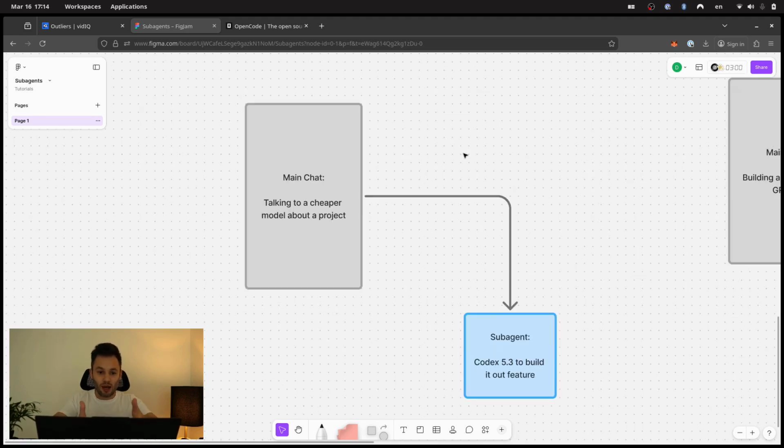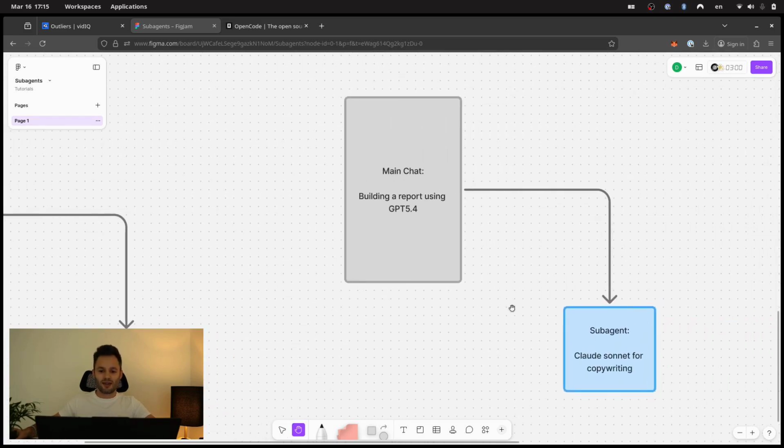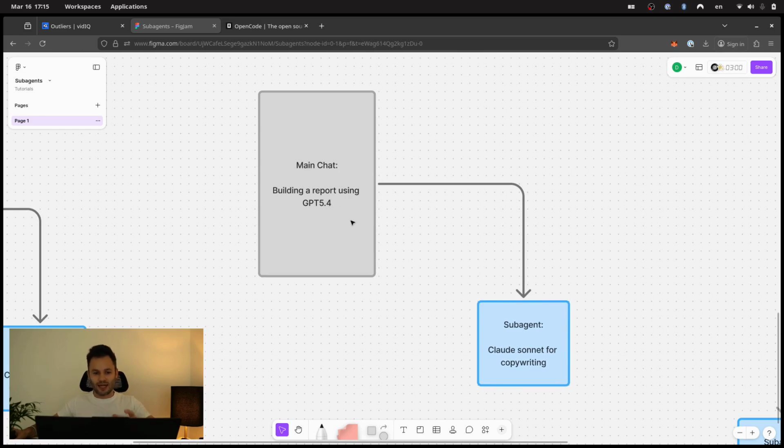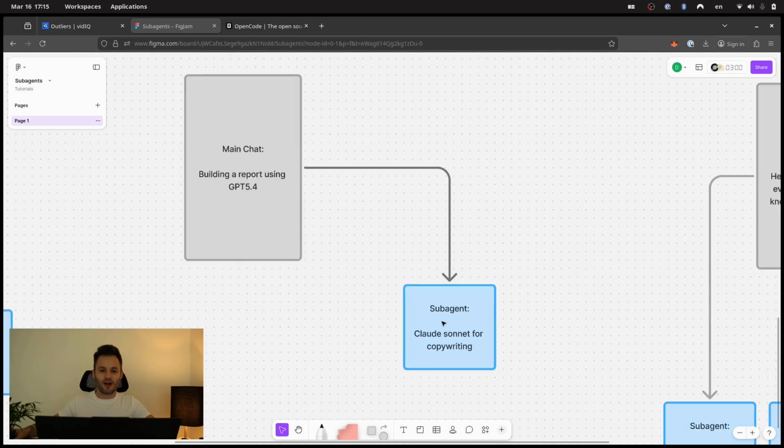One example might be that perhaps you're talking to a model that is cheaper conversationally, and let's say you're talking about a feature you want to build for a project. You might want to spin up a sub-agent that just gets the briefing of what needs to be built, and it can be a more powerful model like the Codex model. Another one which I spoke about is, let's say you're using 5.4 and it's building important things like a report, but then you want it to be reworded in a nice way. You might spin up a sub-agent like Claude Sonnet to do the copywriting.